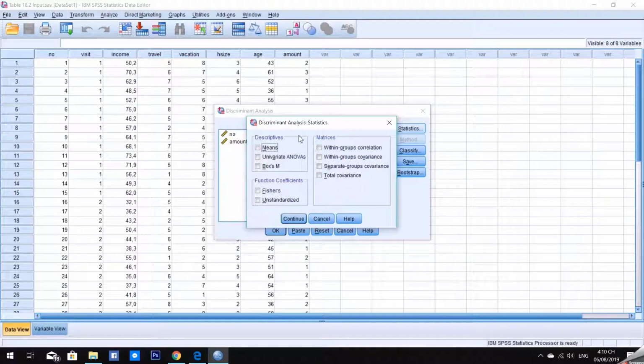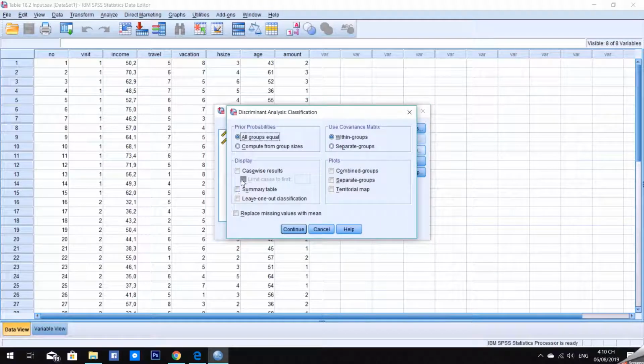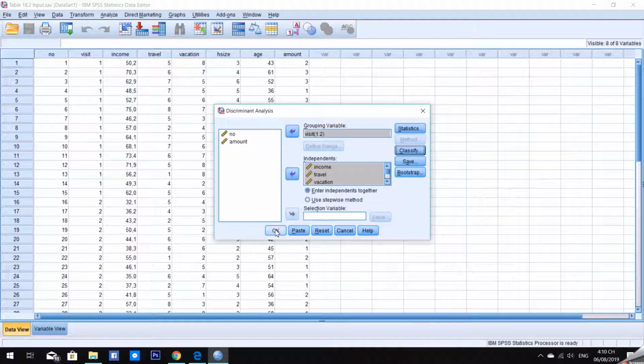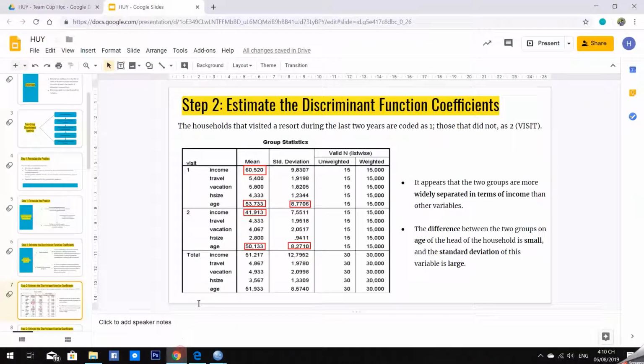In statistics, we choose the means, univariate ANOVA, and within-group correlation. Click continue. In classify, we choose the summary table, leave-one-out classification, and compute from group sizes, within-groups. Click continue, and you get the result. The result will be shown on the slide.